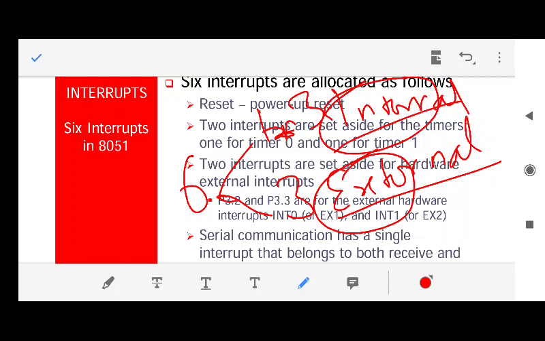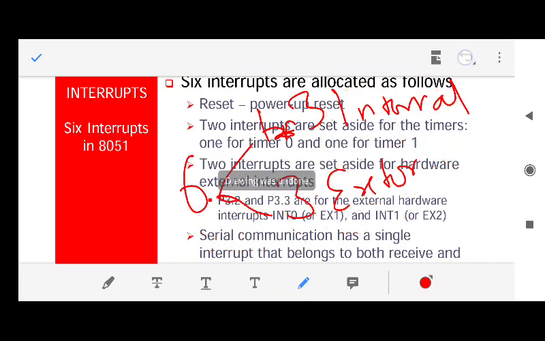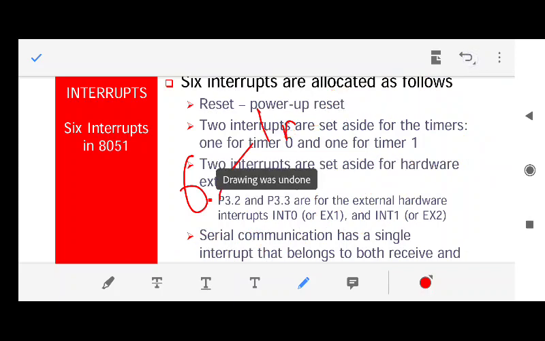External interrupts means the interrupts which are coming from outside of the 8051. Fine. For example, your 8051 is executing some program which is inside the memory. Now if any output device produces an interrupt, that will be known as an external interrupt. Fine. So you have 3 internal interrupts and 3 external interrupts. Total 6 interrupts the 8051 can handle.